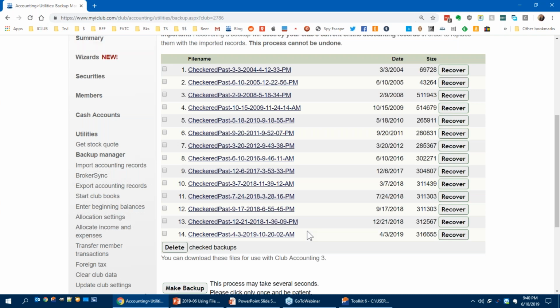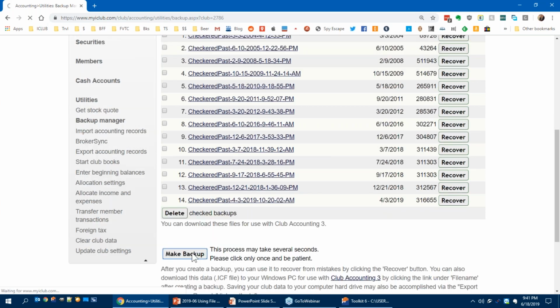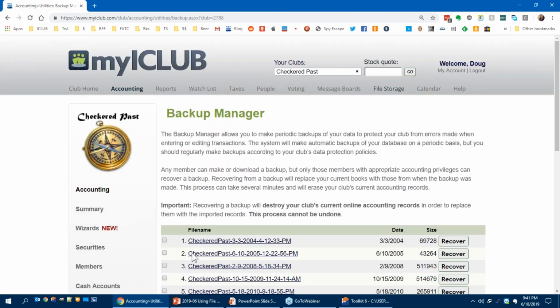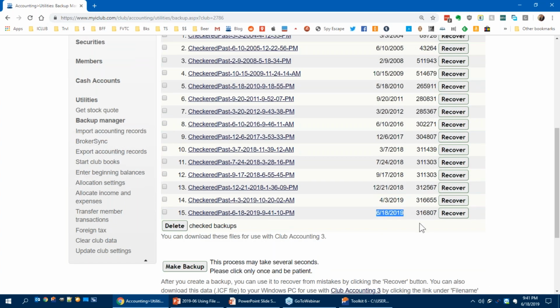So maybe you've got a withdrawal as well, a complicated withdrawal that you haven't done before. I always suggest come to the backup manager, create a backup right here, click the button. It takes a couple of seconds, and once you've clicked that button and made the backup, now I've got a backup as of this minute. Anything I do after this minute, if I mess it up in the next hour, all I have to do is come back here and I can recover this 6/18/2019 backup, and it's even got the time in it, 9:41:10 p.m. Eastern time, and I can recover that file, and that puts me right back to where I was before I got into the mess, and then I can try again. All right, so that's just a very tangible example of what we suggest to do.